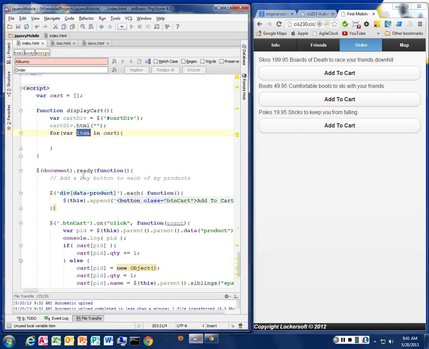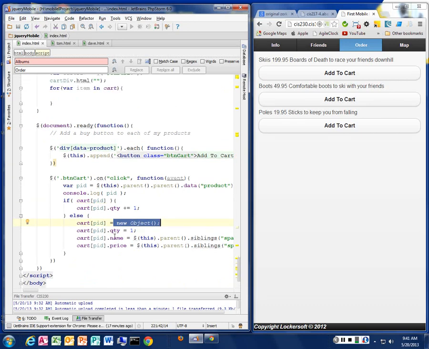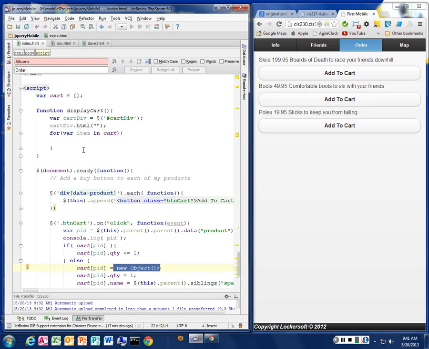Which is a string? No. It's an object containing a bunch of properties. Remember, we created it down here with the new object, right? So it's an object. So with item, I can do stuff like item.quantity, et cetera. That will give me the value of that particular item.